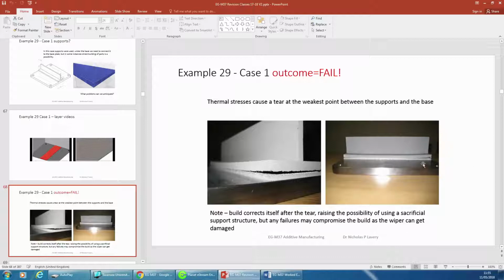But you can see that it wasn't catastrophic in the sense it didn't stop the process from building, and it carried on building after that, and it went all the way to the top and then realigned itself. So on the actual middle part of the wall here, the build was back up to flat again.